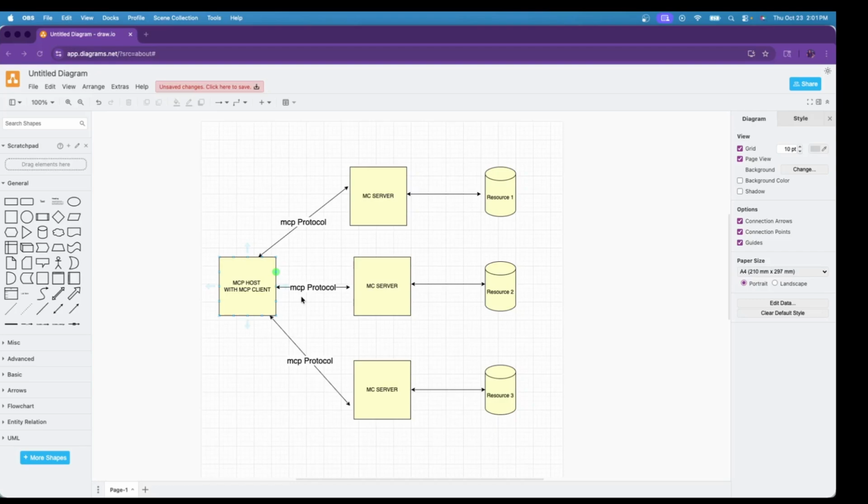What is MCP? Imagine a universal remote control which can operate on all the devices, for example TV, speaker, or even the lights. So you have a universal remote. MCP is something like that. It's like a universal adapter that lets an AI model connect to any system using a protocol.